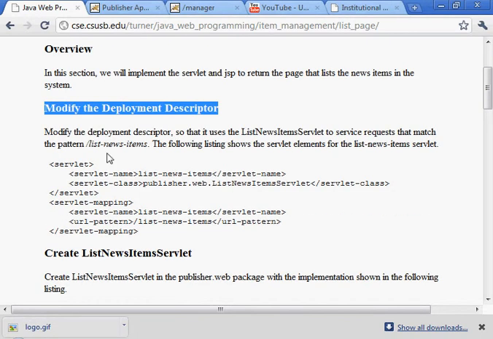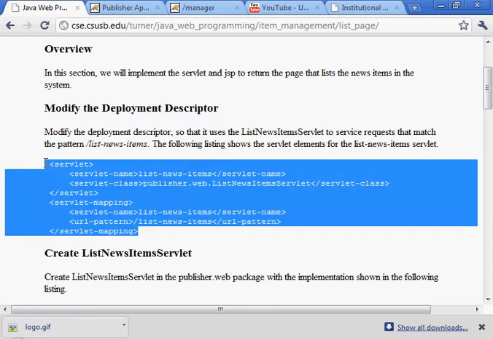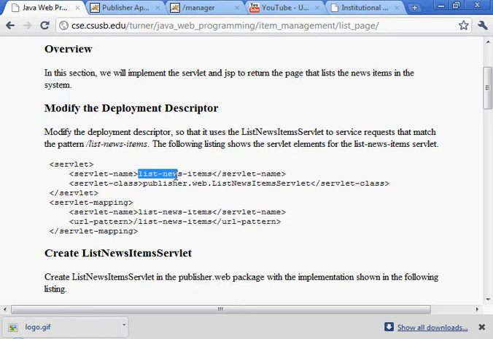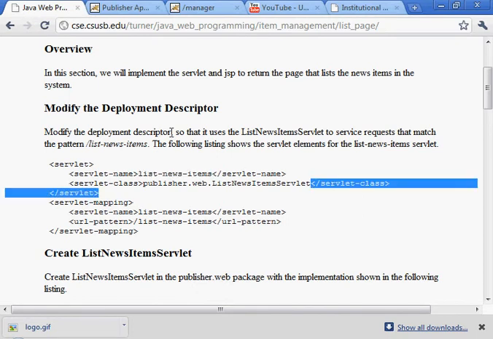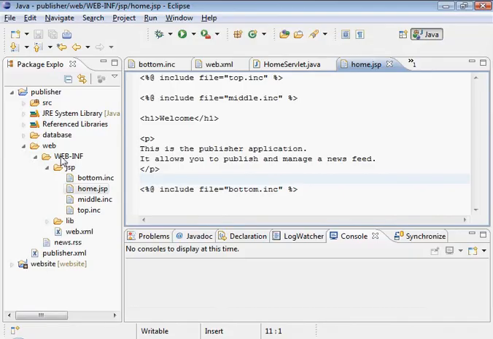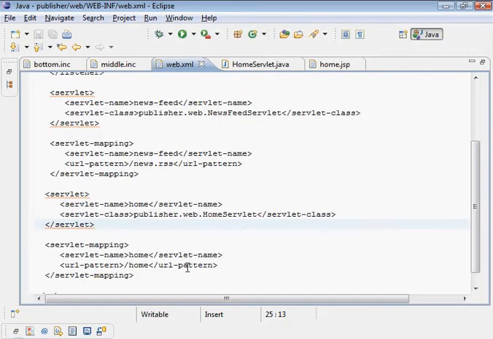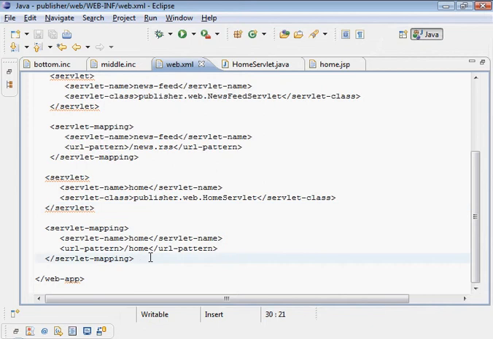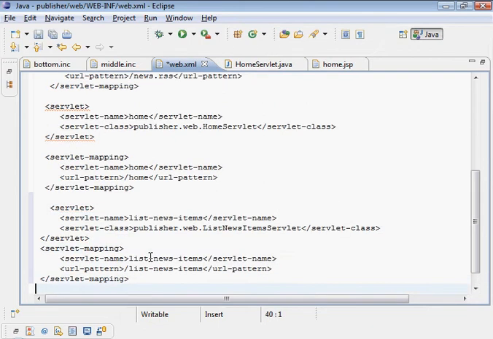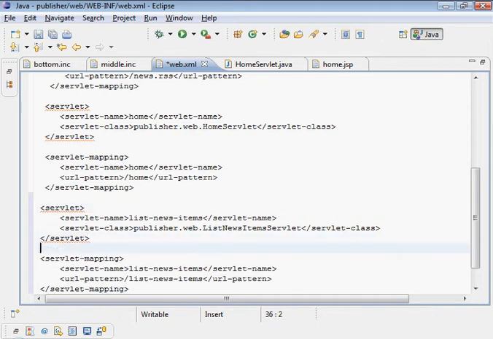So we'll start with modifying the deployment descriptor. We need to add a new servlet that lists the news items. So we're going to call that list news items. It's the name of the servlet. Go ahead and put that in there. Here's our web XML file. Paste that. And just put a space in there.